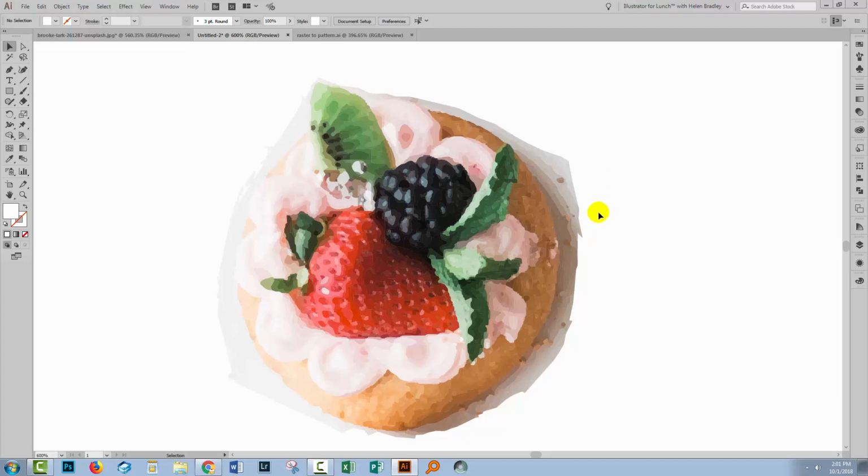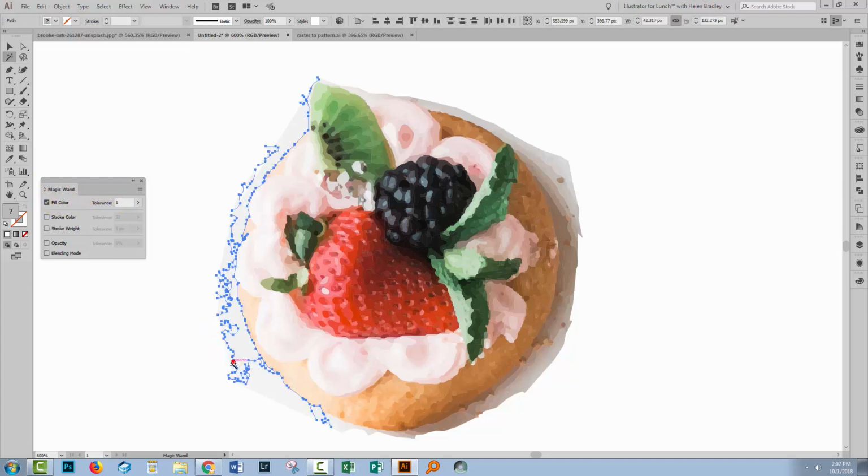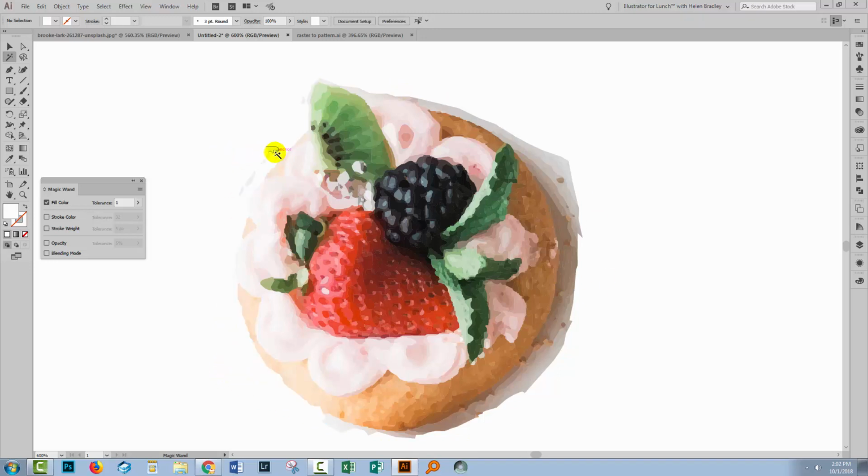So before we go and create the pattern, we're going to need to do a little bit of tidying up. So I'll go to the magic wand tool, double click on it. And for this, I'm going to set the fill color as my option for the magic wand and set a really low tolerance. That means I can select on these shapes around the edge of this cookie to select them, and then just press delete to delete them.